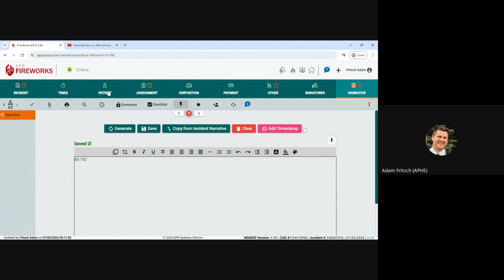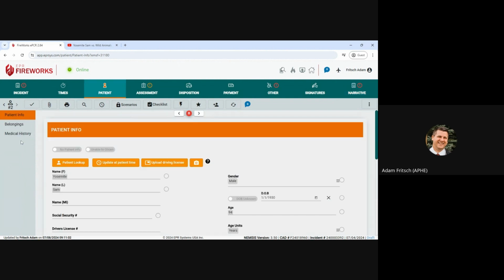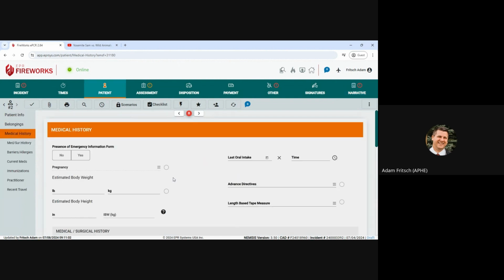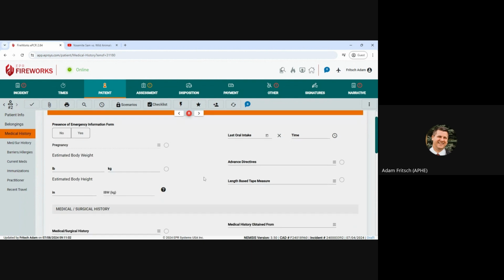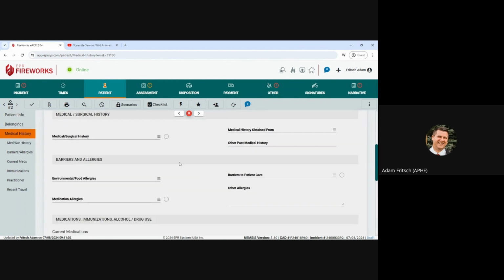Okay, so I'm running my call. We're doing our stuff. A couple things that we typically do during the call: under patient, under medical history, we can answer some of this. It's a good reminder, like when's the last time you had something to eat or drink, maybe some advanced directives if we have that information. Some things to be on the lookout for.